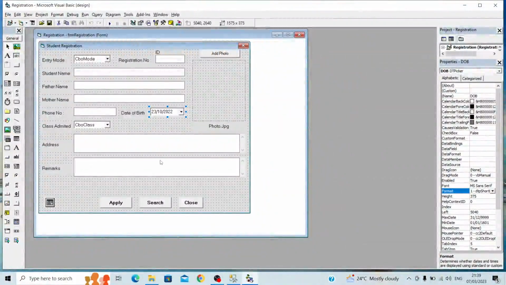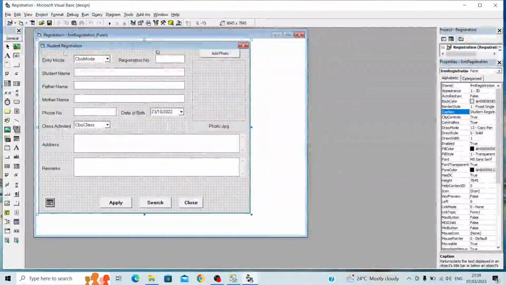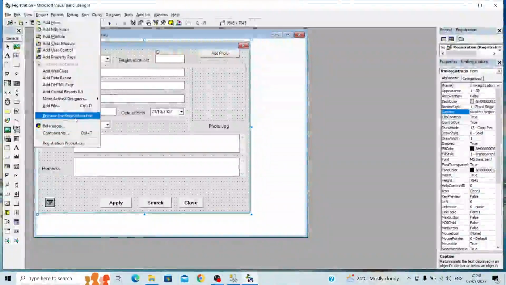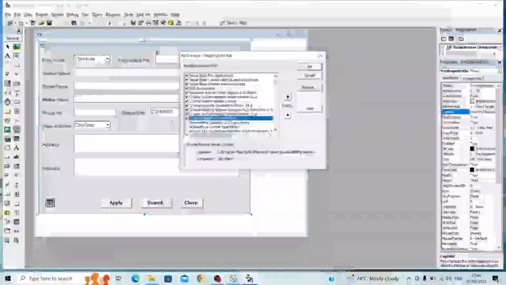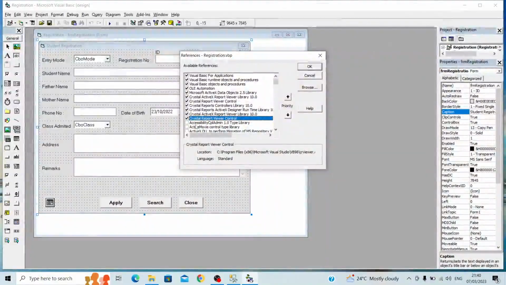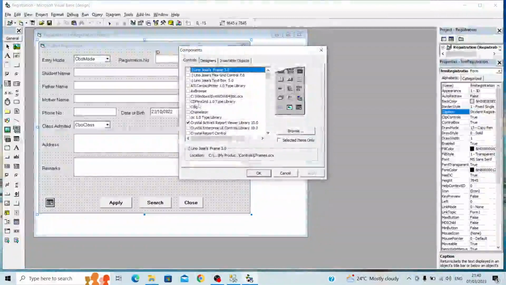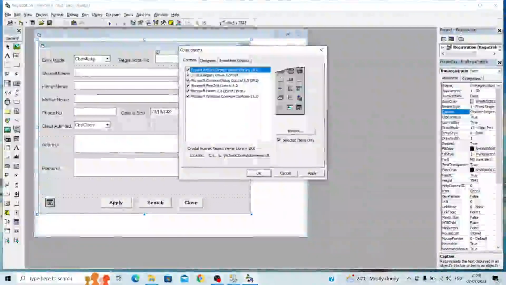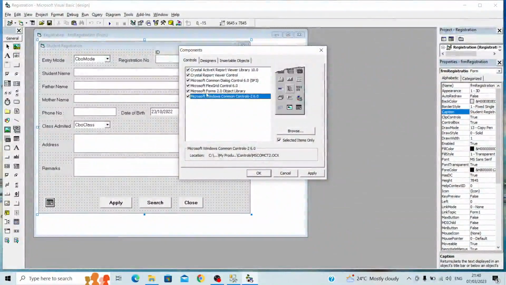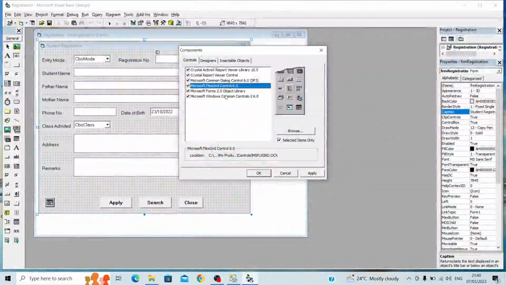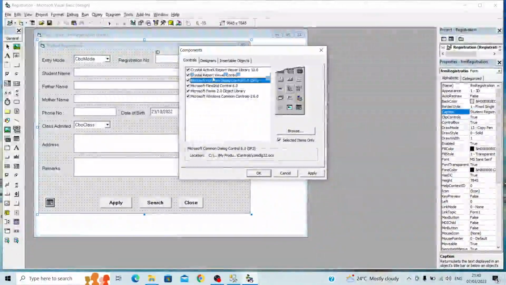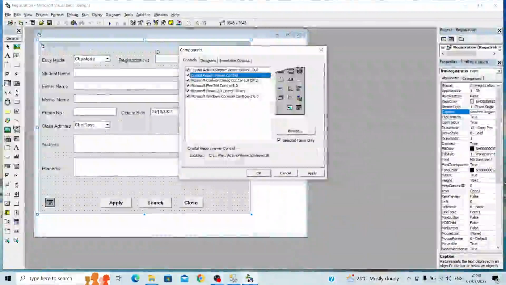Let us start with the coding side. We have added the Crystal Report references here for creating the student list in Crystal Report, and components like common dialog controls, and a flex grid control for loading the searched values to a grid, and Crystal Report viewer for loading the Crystal Report.